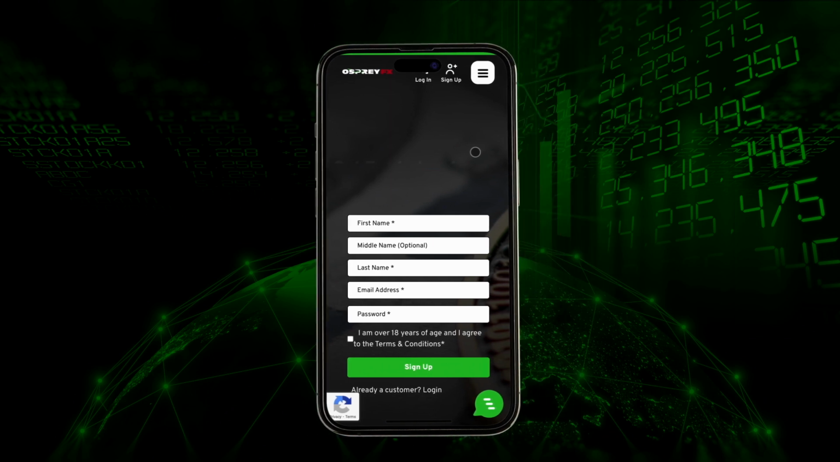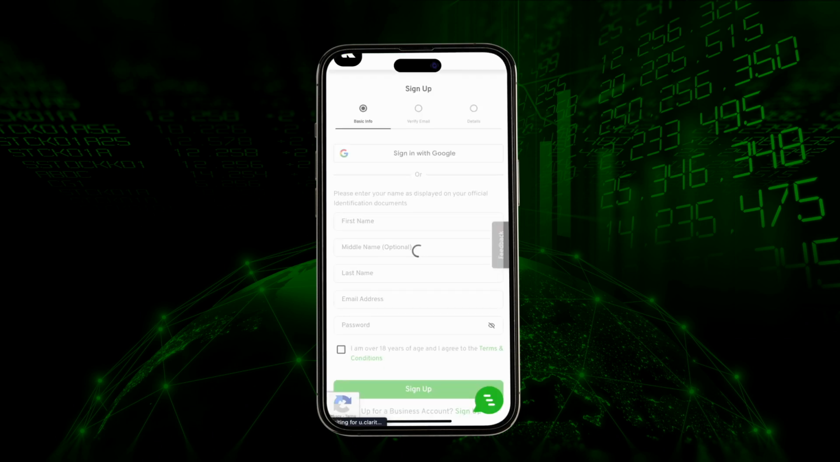Step-by-step guide. Go to www.ospreyfx.com. Select the sign up icon. You also have the option to sign up with your Gmail account if you prefer. If you decide to proceed with the next steps of the sign up process, make sure to fill in all the information using your real data and press sign up at the bottom of the page.